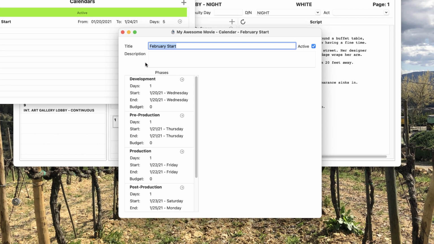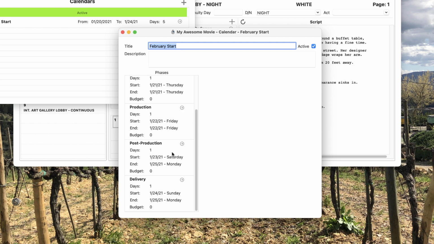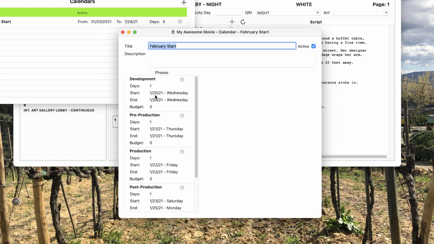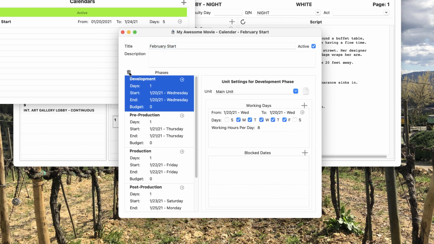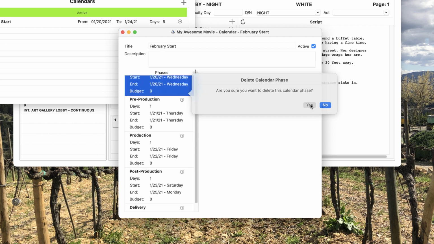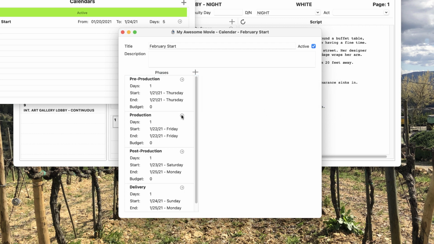The calendar window opens and you can see several phases of the entire process from development to delivery. You don't have to use all of these, so if you want to delete the development phase, for example, just select it in the list and click the trash can. Confirm that you want to delete it, and it's gone. You can always add it back in by clicking the plus button.